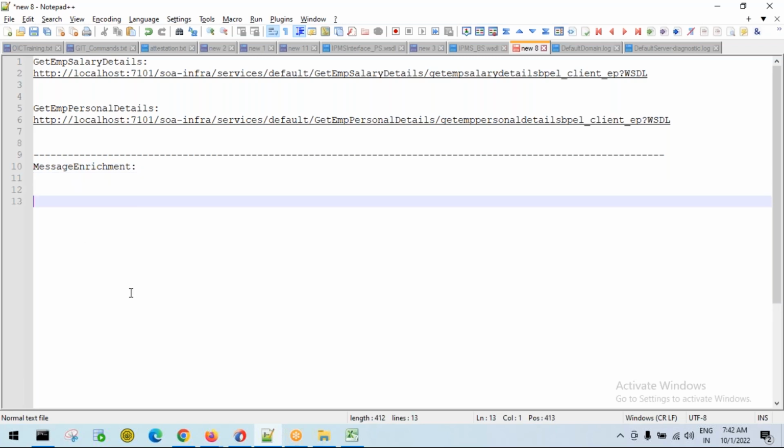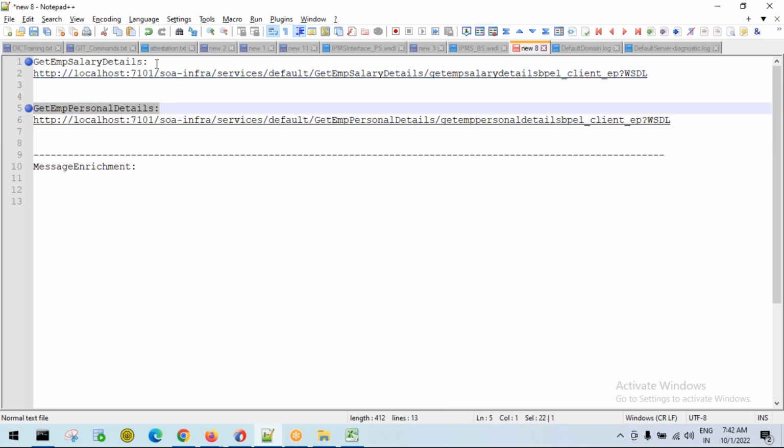So what I'm going to do is, I have two target services. One is get employee salary details. This is one target service. And I have another target service, get employee personal details. In the first one, you get the employee salary details. In the second one, you get the employee personal details. These are two independent web services, guys. Two individual web services can be in any technology, including SOA, OSB, Java, .NET, CRM, anything.